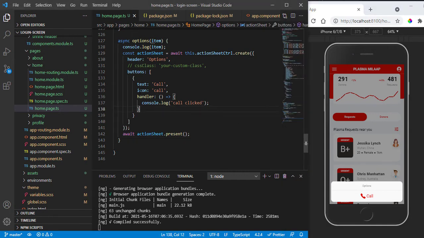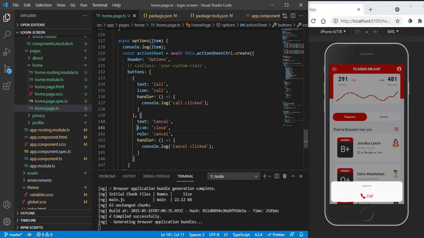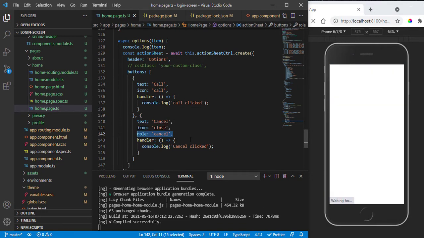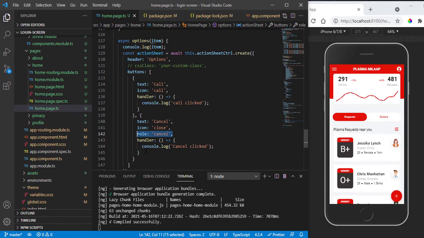Now let's have some other buttons also. At first I will have a cancel button. In the cancel button, I'll have the text be cancel, the icon will be close, and the role will be cancel out here. Now the role cancel actually means that if I click on it, it will cancel the action sheet or dismiss it directly and won't perform any action. If you want some action to be done, you can pass it in the handler out here.